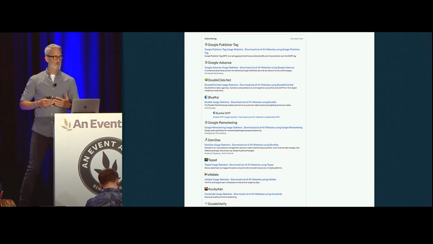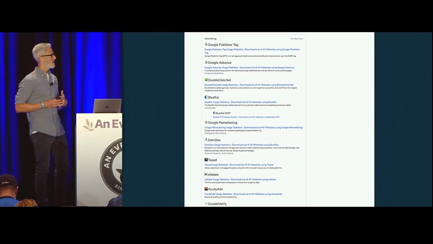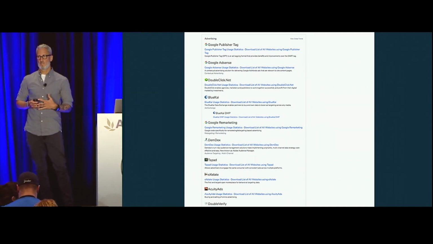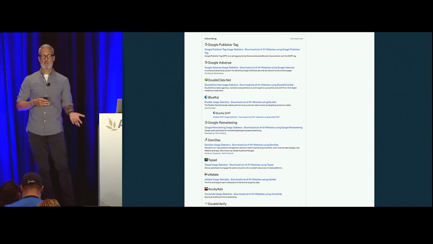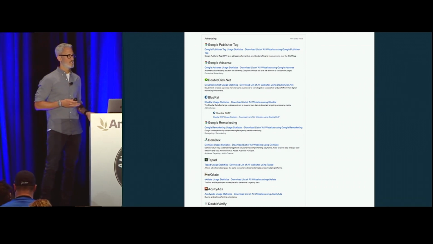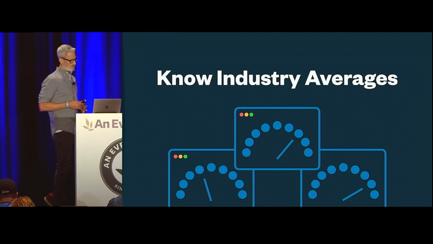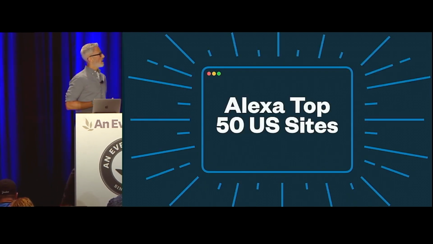Once I dealt with how to do some itemization, I wanted to expand that work and do a little bit more and look into industry averages. So if a site that I work on loads 20 third-party scripts and services, is that a lot? Is that a little? What's normal? So first, I thought, let's look at the Alexa top 50 US sites.